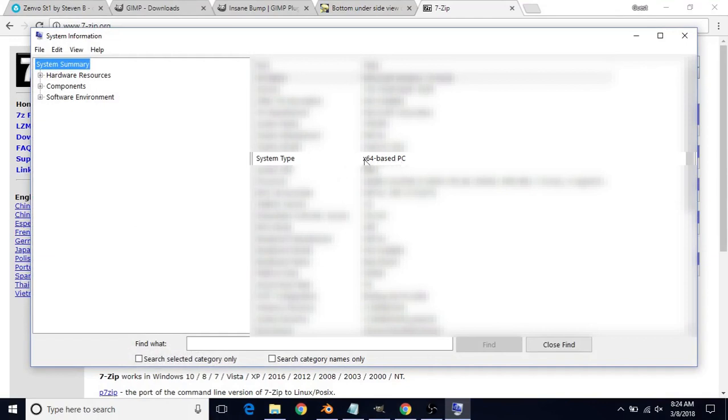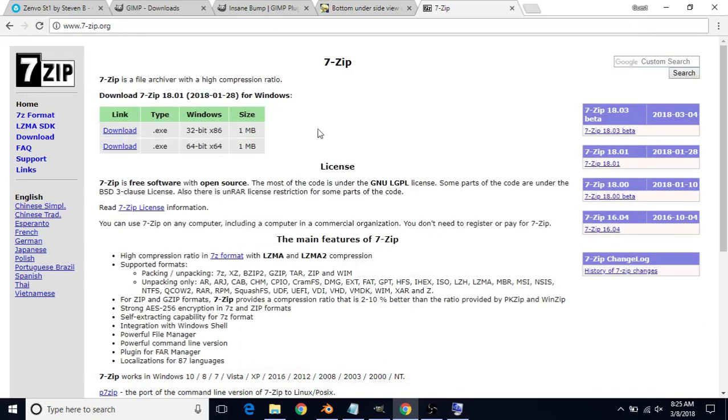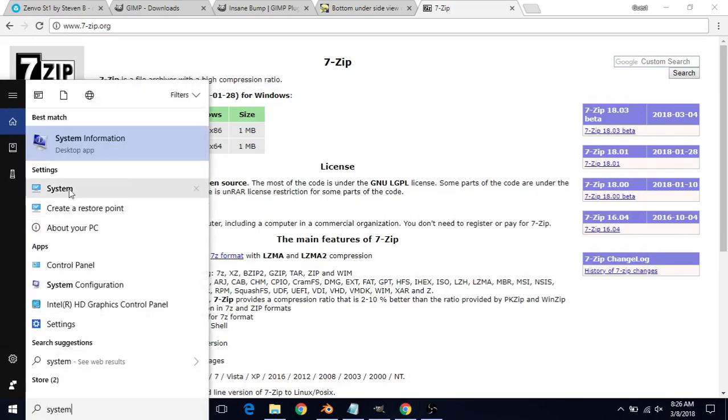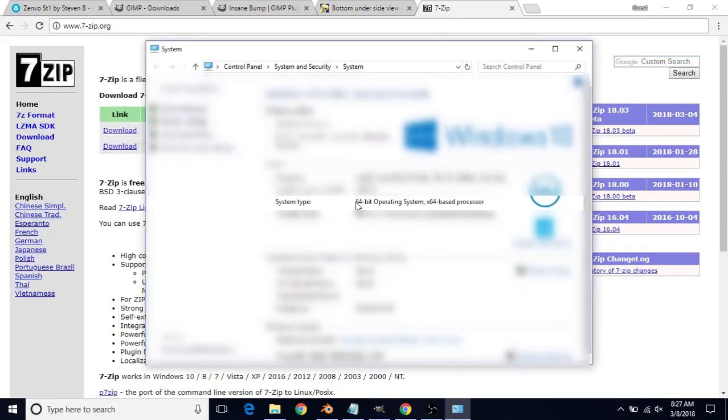If you have a 64 based system, it'll say x64. If you have a 32-bit system, it should say x86. So this will tell you which one you're supposed to be using. If it says x64, you're going to download this one. If it says x86, you're going to download this one. Alternatively, you can just type in system and left click on system, and it will show you which type of operating system you have.